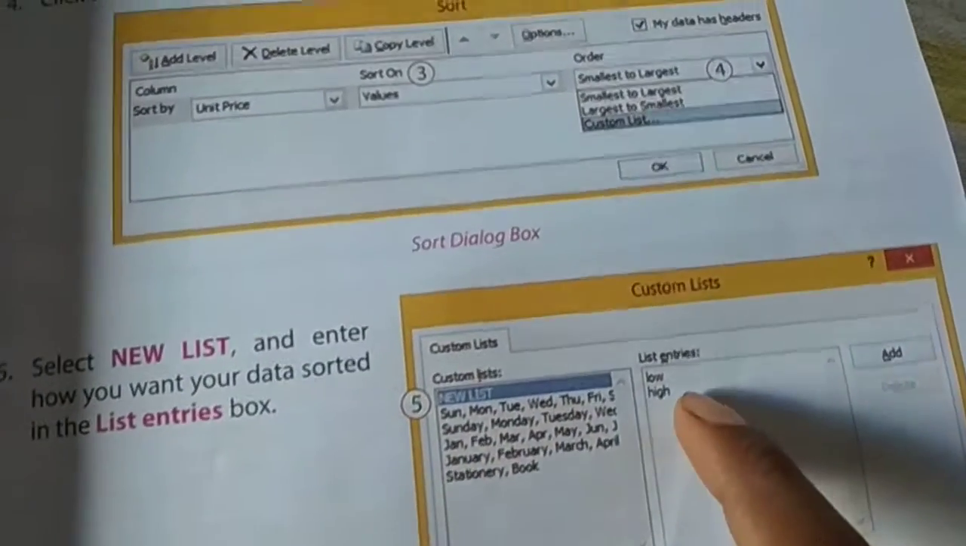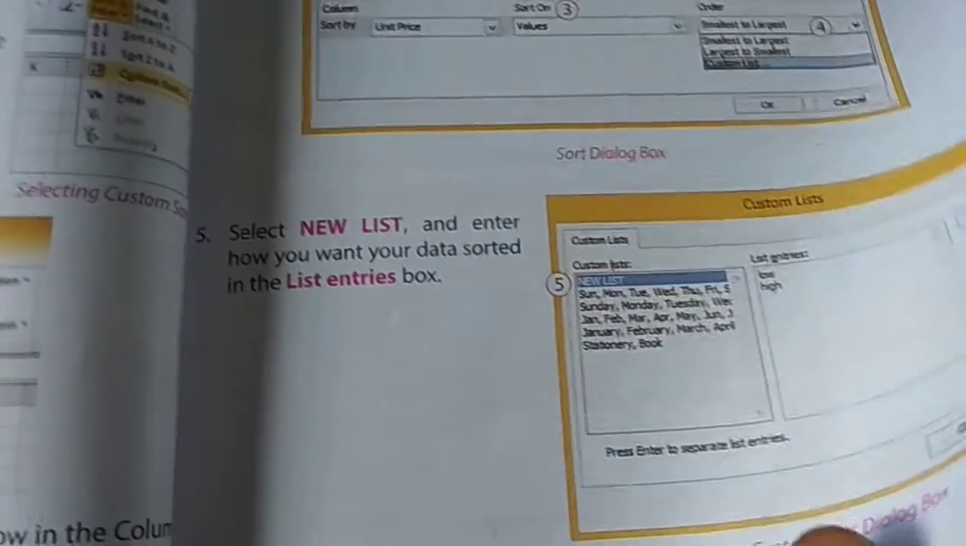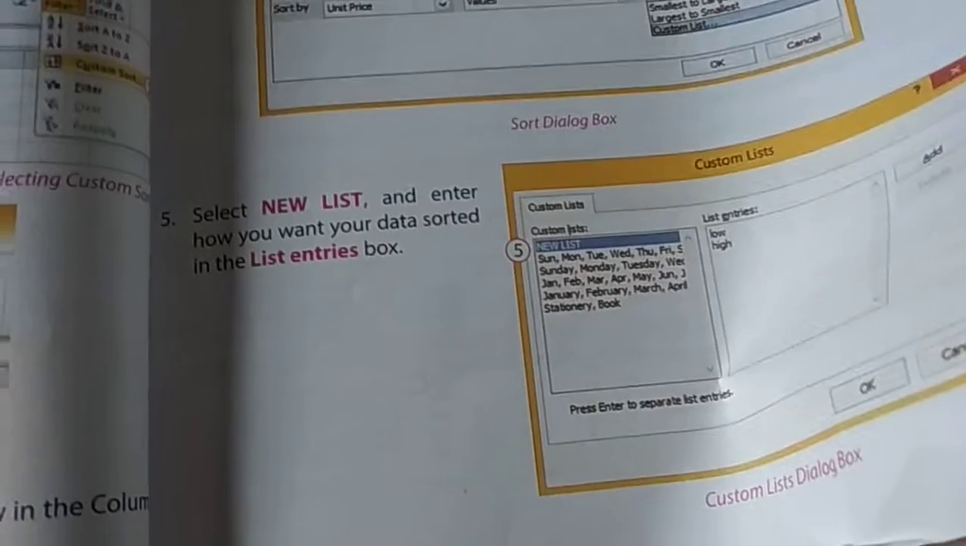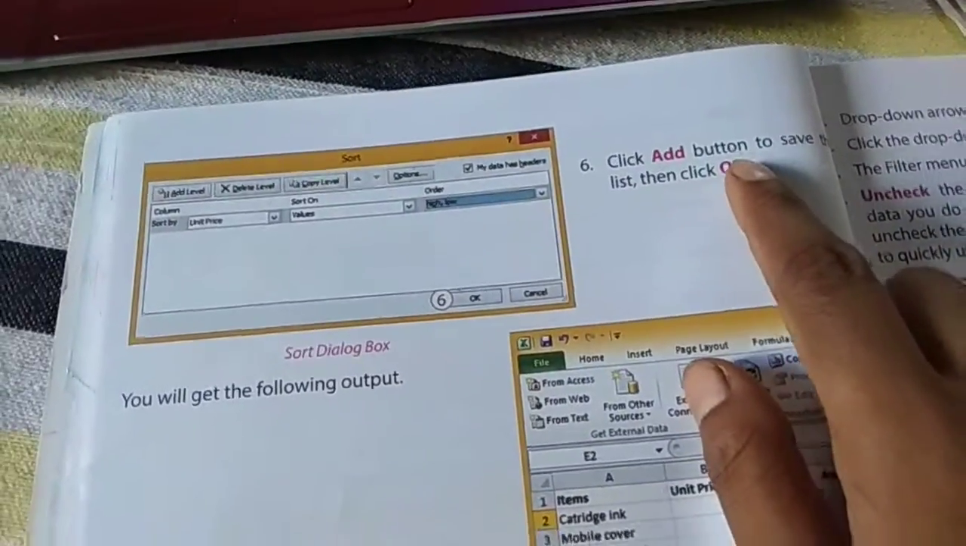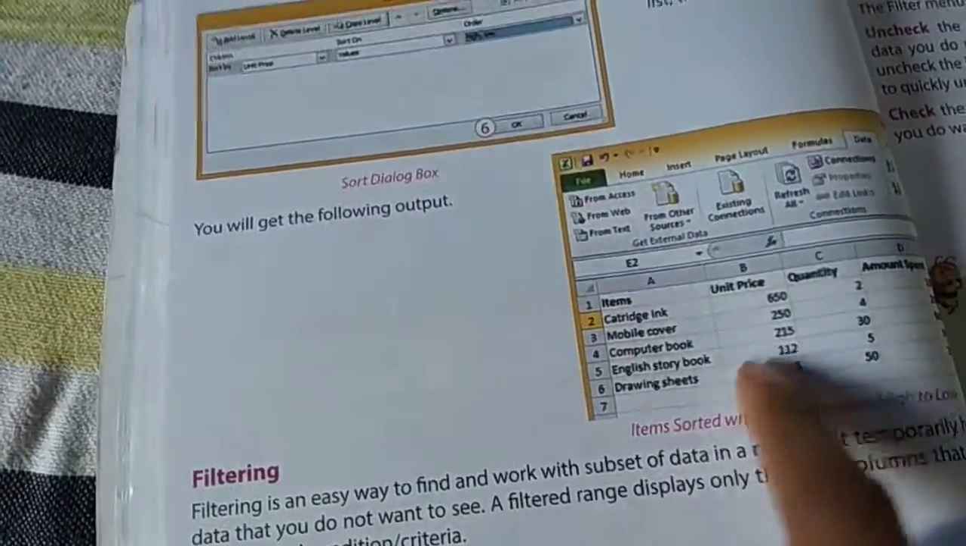Here you can see that low to high means the list is arranged in the form of low to high, but here I can arrange the list in high to low order. Then we can click the Add button and click OK, and we will get our desired result.